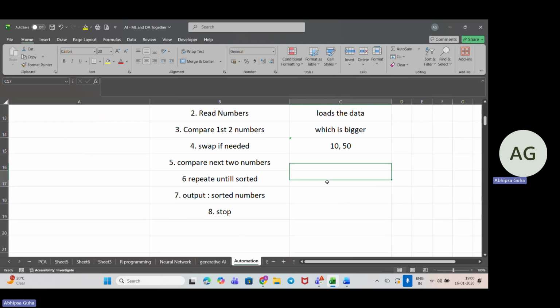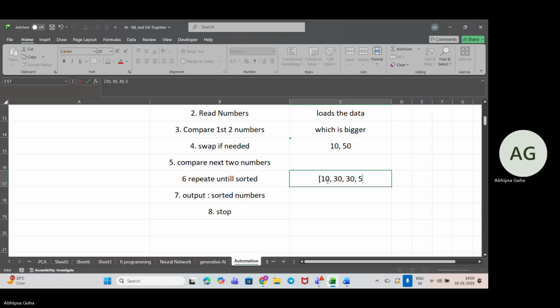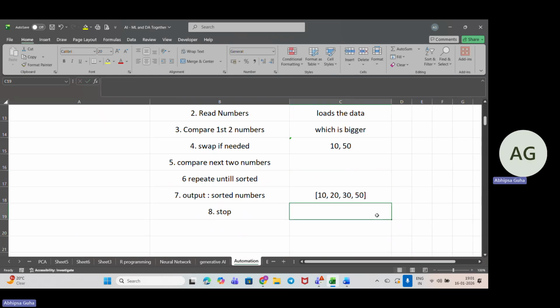So in the end, I will be getting the numbers as 10 comma 20 comma 30 comma 50. Here I have by mistake written 30. So it is 10, comma 30, comma 50. So this is my sorted data that I will be getting. Sorry, here I need to add it. And then again, it will stop. Stop means start, finished.